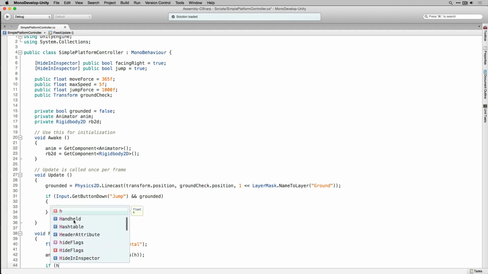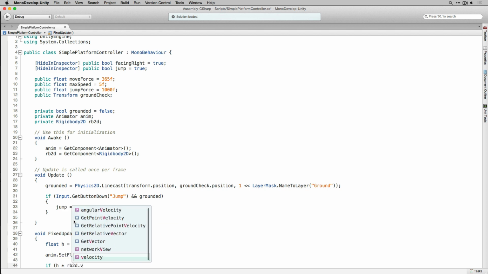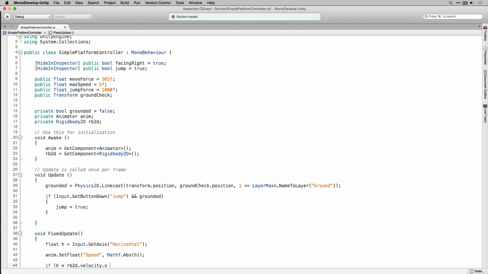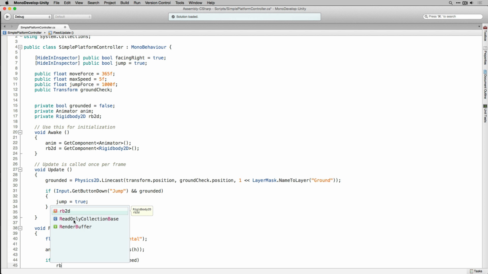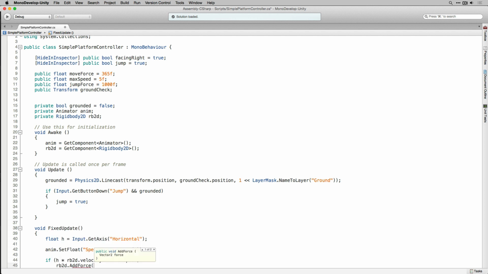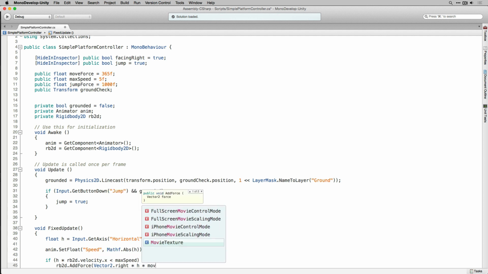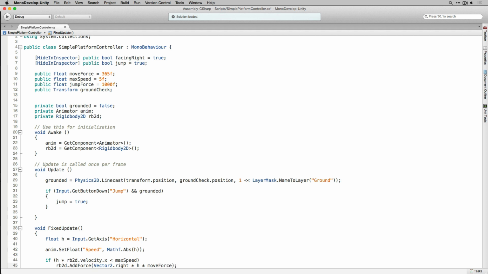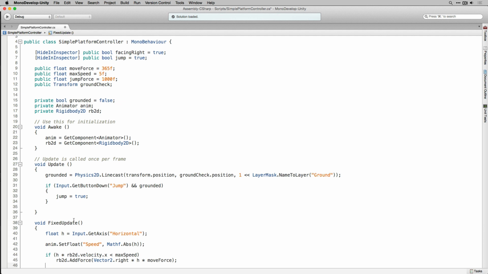Okay, next we're going to say if h times rb2d.velocity.x is less than maxSpeed. So basically we're checking, are we under our kind of speed limit? Then we're going to rb2d.AddForce. We're going to move, right? We're going to add force to the rigid body, and we're going to do it in the direction Vector2.right times h times moveForce, right? So what's important here, we're only using right, but because h could be a positive or a negative number, if we're getting a -1 for h, then Vector2.right is going to become left, right? So kind of little shorthand there, but that'll work nicely.